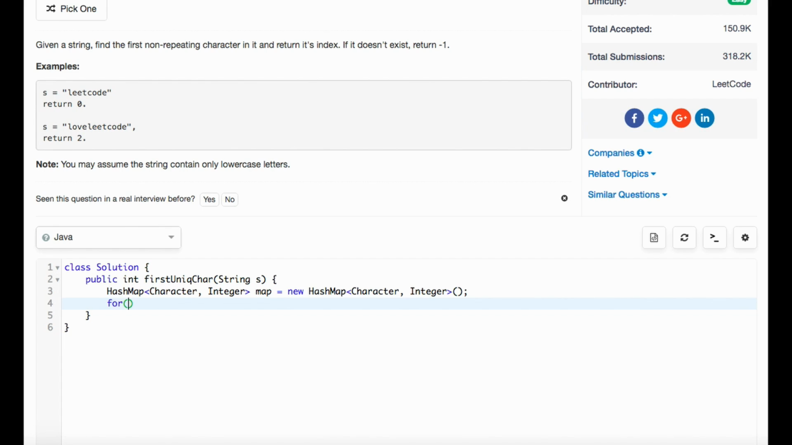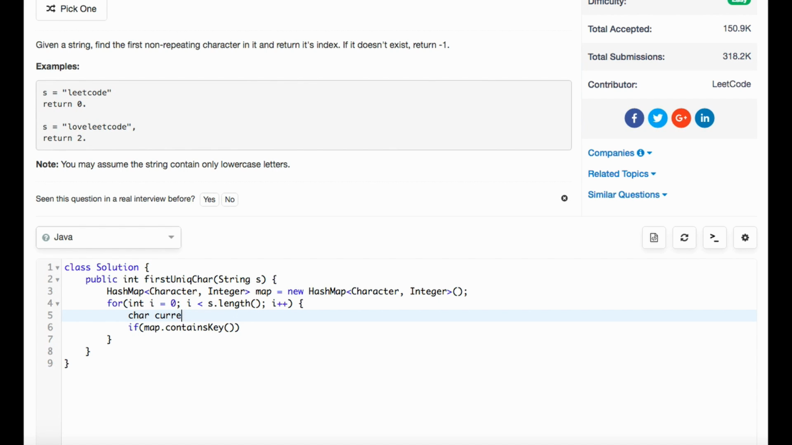So now what we want to do is iterate through the string. For i is less than s.length, i++. Now we want to check the two conditions, right? Either we've seen the character, meaning it's in our hash map, or we haven't seen the character. We're going to make a variable here, character current, and set this to the current character by saying s.charAt the ith index. If the map does not contain the current character, we are going to put the current character in our map at the ith index. Now, this is the interesting part.